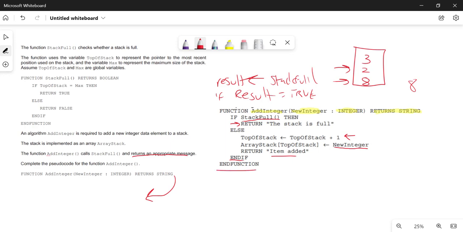End our if, end our function. Easy, simple. That's all it needs to do. Returns an appropriate message if it's full or added. That's what means appropriate message. So we need to check if it's full. If it's not full, we add it. If it is full, we don't.